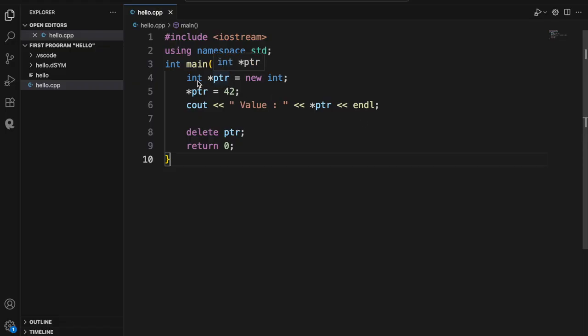In this program, we declared $ptr as integer type equal to new int, which allocates memory for one integer. The pointer ptr stores its address. We use $ptr to assign and access the value. Always use delete to free memory and avoid leaks.